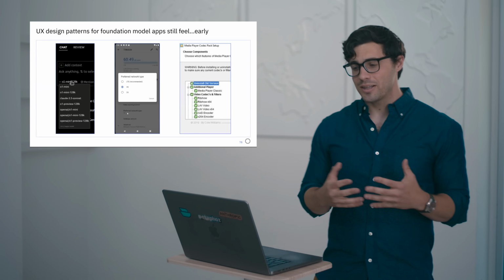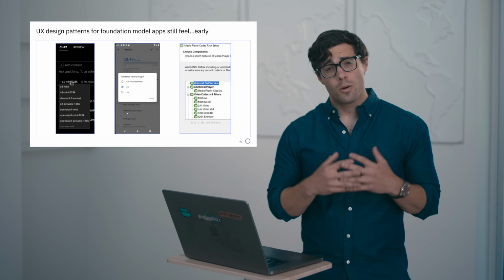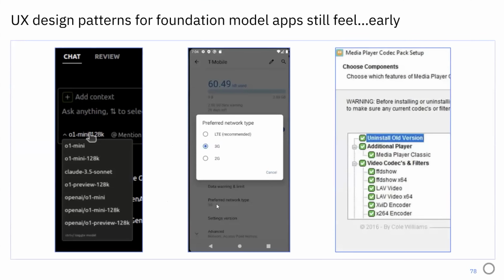Bridging off of that, I really think that the UX design patterns for foundation model-based products are still really early. On the left here, I have an image from Cursor. If you haven't used it, when you're using these codegen tools, you can pick from this dropdown that shows you 10-plus models. I can use O1 Mini, I can use O1 Mini 128K, I can use Claude 3.5 Sonnet, etc.